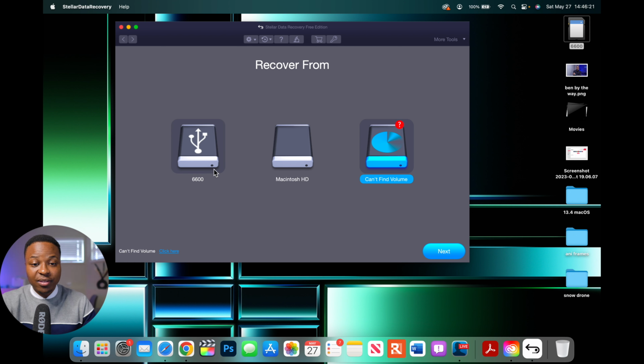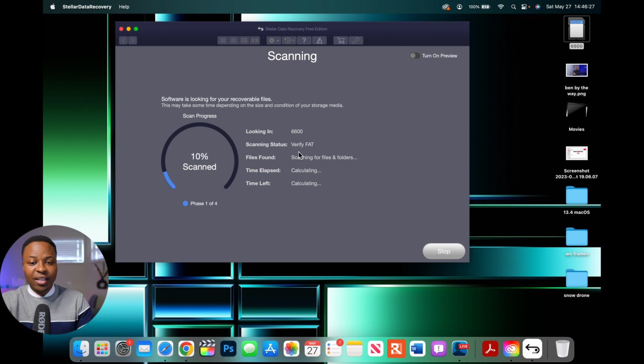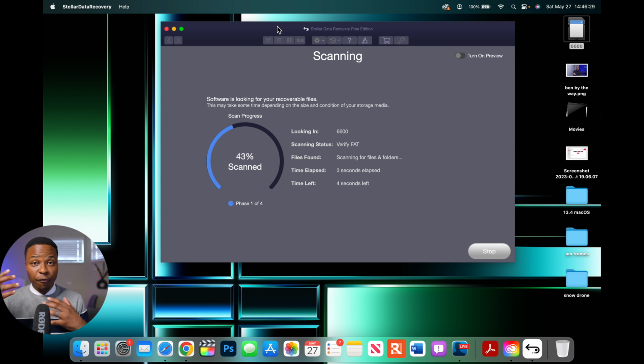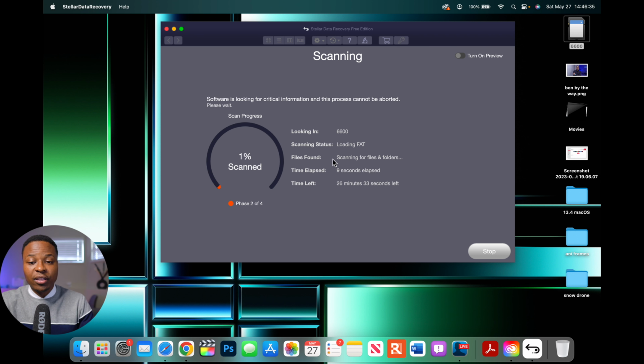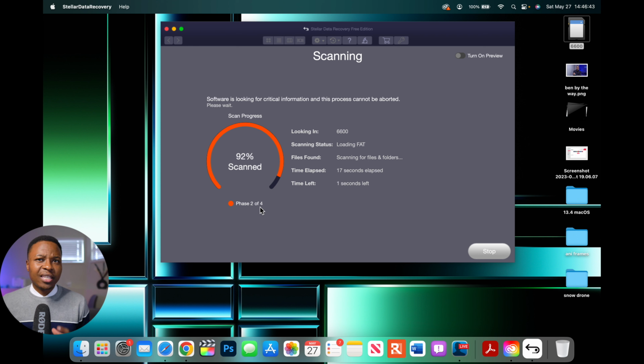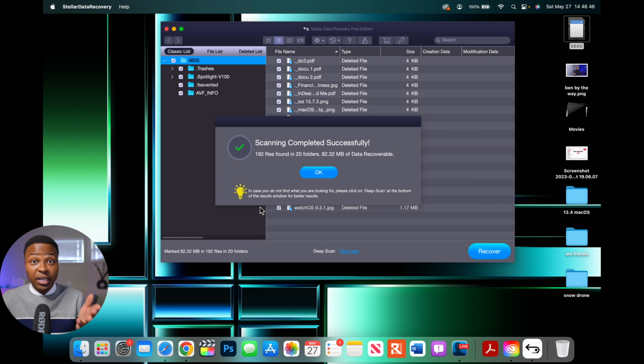But since this is showing here, we can click our SanDisk 6600 right there, and then click scan, and you can see this software does a 4-part scan. So it's scanning this to try and recover some of our data, and you can see the time that it takes. I'm not speeding anything up here. You can see we are on phase 2 of 4, and I like that this software is really user friendly. And you can see it's already completed the scan, and it has found 192 files in 20 folders, and about 82.32 megabytes of data is recoverable.